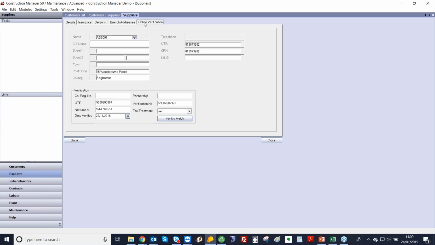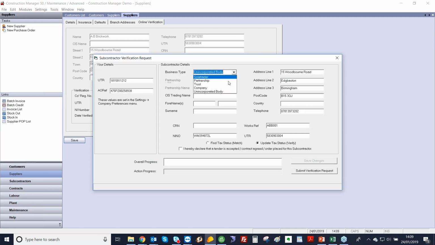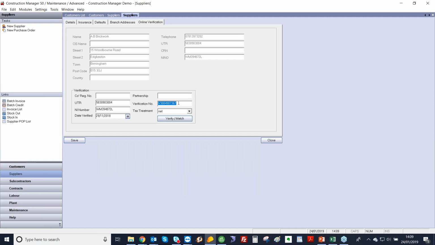If we click on the online verification, we can put in the UTR and either the NI or company reg, depending on how they're set up. Click on verify and match. Most of the time, it's going to be either a sole trader or a company. Click on the declaration, save and submit. And then if all the details match, that will populate the verification number.